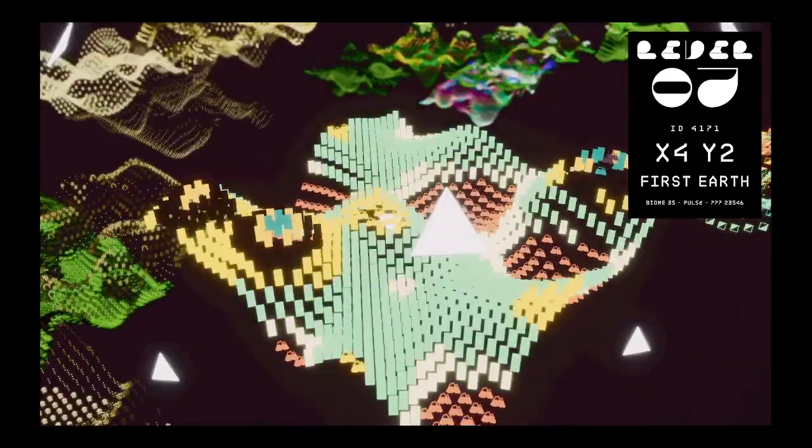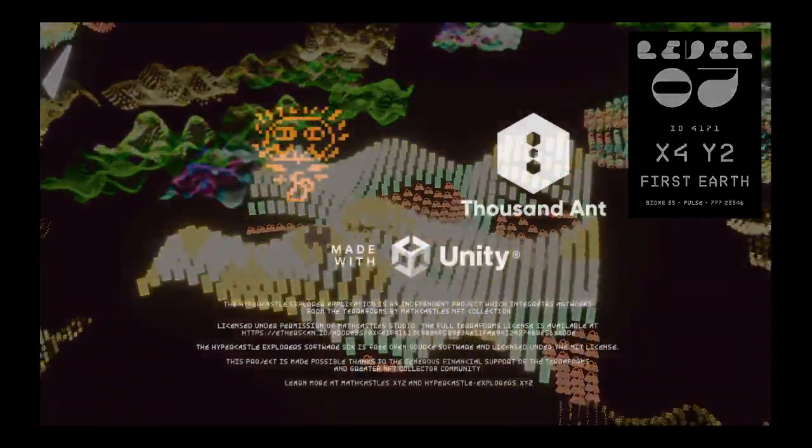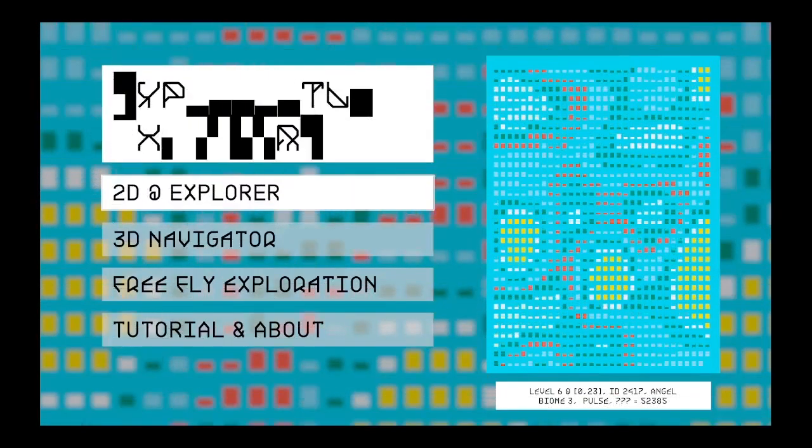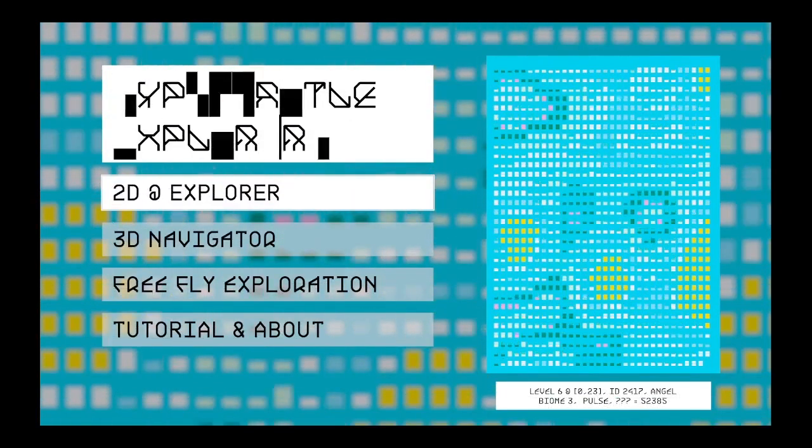So starting at our legal and logo startup screen, we give credit to the Mathcastle Studios, the artist behind the original Terraforms artwork, and to my team at Thousand Ant, who've developed this application and the underlying SDK which powers it. So entering the main menu, we see a cycling display of Terraforms in their original 2D representation.